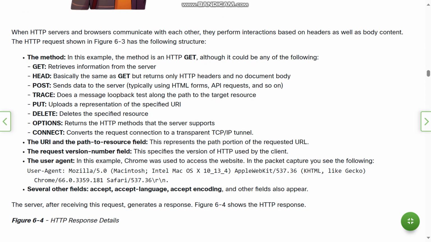Also, it could be any of the following. Let's talk about the types of request. GET retrieves information from the server. HEAD is basically the same as GET, but returns only HTTP headers and no document body. POST sends data to the server, typically using HTML forms, API requests, and so on. TRACE does a message loop back test along the path of the target resource. PUT uploads a representation of the specified URI.